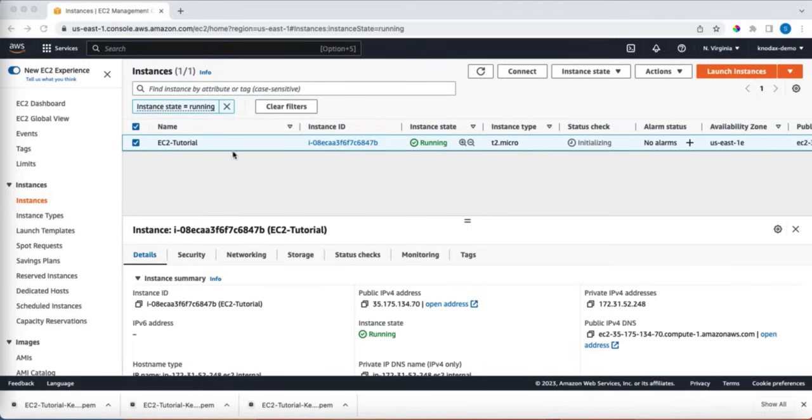As you can see, my instance is running, and I want to show you a few things right now. The first one is the instance name. This is the EC2 tutorial. And there is an instance ID, which is just a unique identifier. Then, here's the public IP address associated with this EC2 instance. Then, the private IP address, which is associated with this EC2 instance.